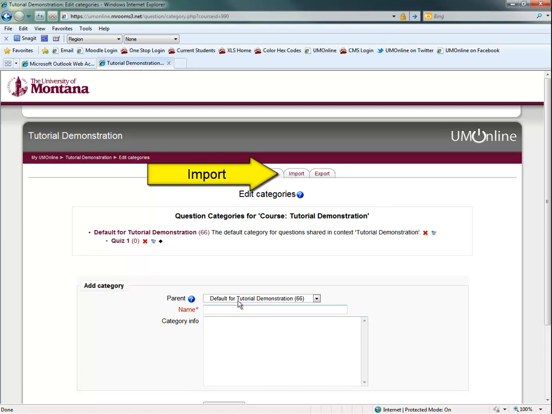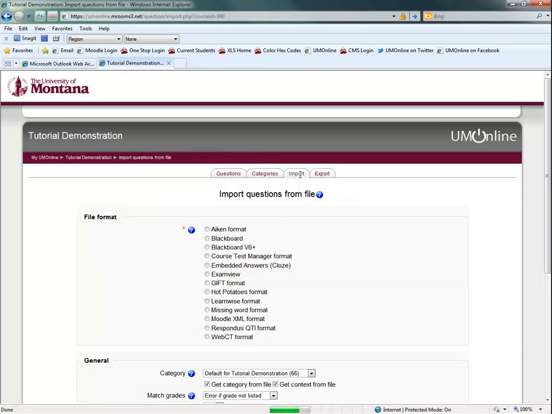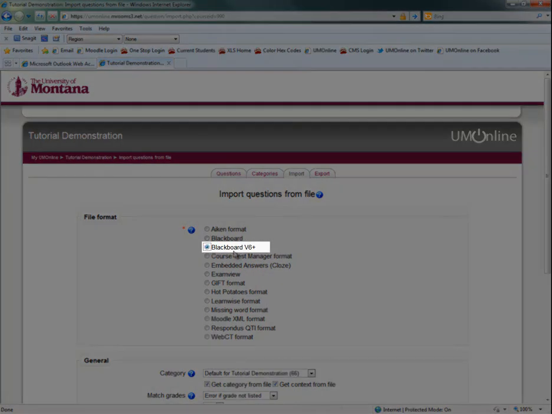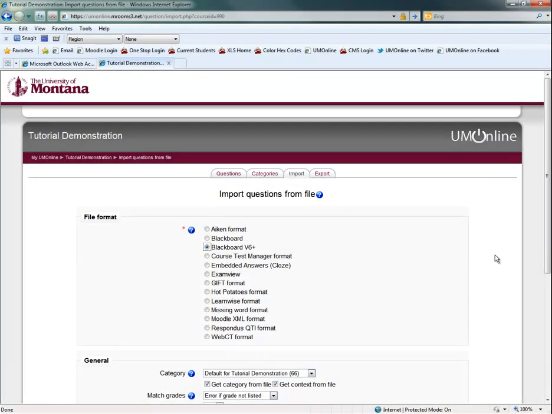Now we are ready to import the questions. Select the Import tab and choose the type of file you are importing. In our case, choose Blackboard V6+. Be sure you select Blackboard for version 6 and up, otherwise the questions will not import properly.